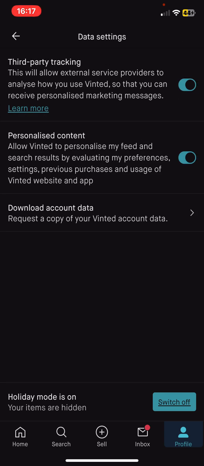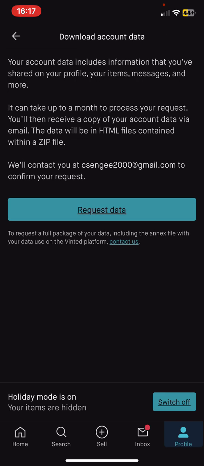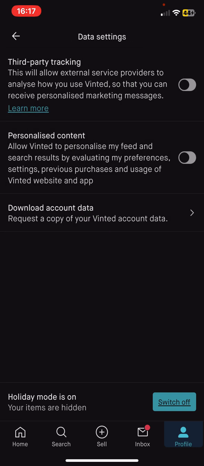And as you can see, there are several things that you can manage within this, like personalized content and third-party tracking. So you can enable or disable them anytime. And you can also request to download your account data. So that's pretty much it for this video, guys.